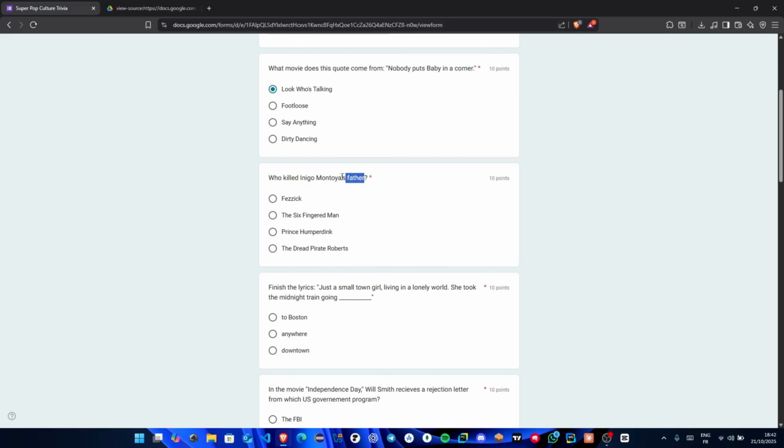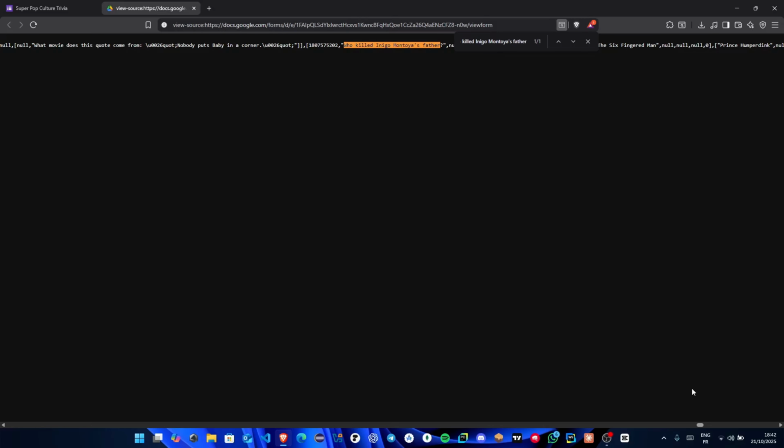Now, go back to your form and copy the exact question you want to find answers for. Just highlight and copy the question text. Switch to the Page Source tab, press Ctrl F to open the search bar, paste your question in there, and hit Enter. You'll see your question highlighted right away.